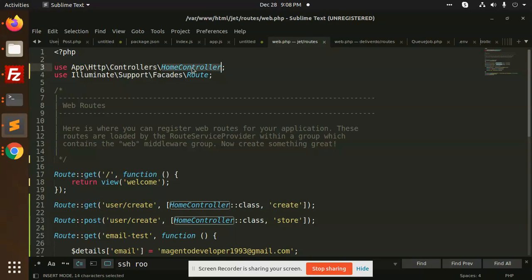HTTP controllers, right? So that issue will be gone at that moment. So you need to add this over here. This was missing in my controller, so I'm adding it over here. Now it's working, so it is definitely going to that controller.